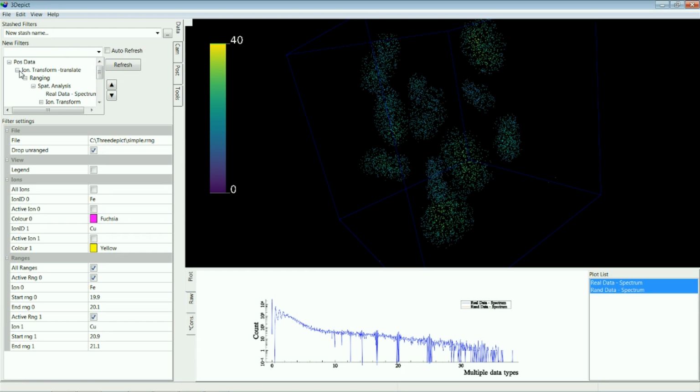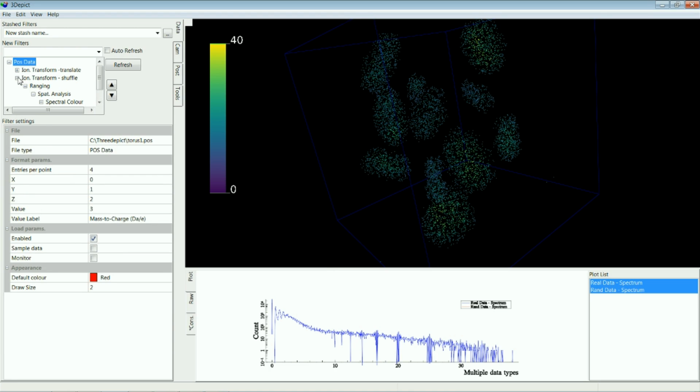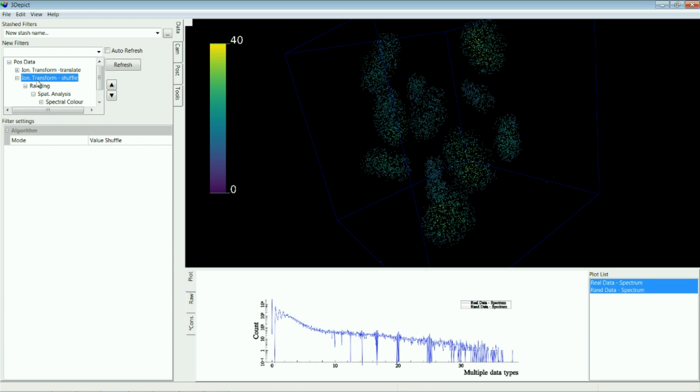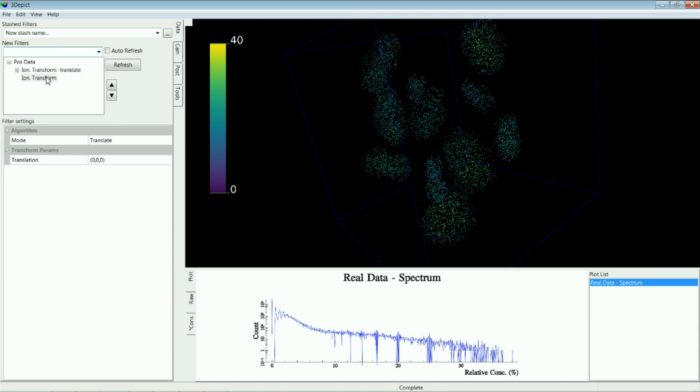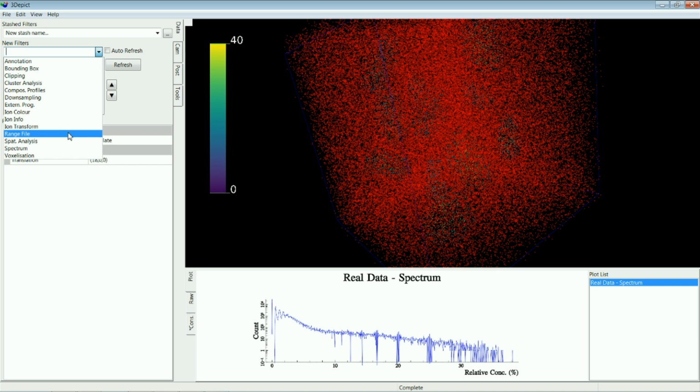Now let's just clean up the filter tree by deleting the shuffled data, so that's not in the way. Now instead of having the concentration as the value for each of these points, we want the original master charge values, and we can do that using the spatial analysis filter with the EM point replace feature. I'm just going to add another translate filter here so we can see them side by side, and then we can add the spatial filter.